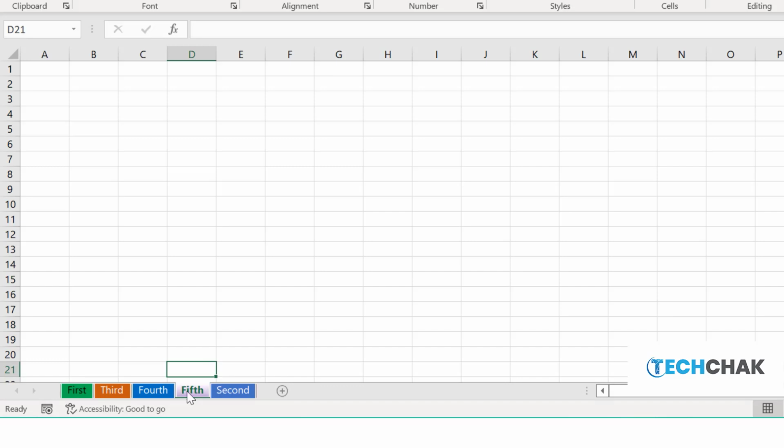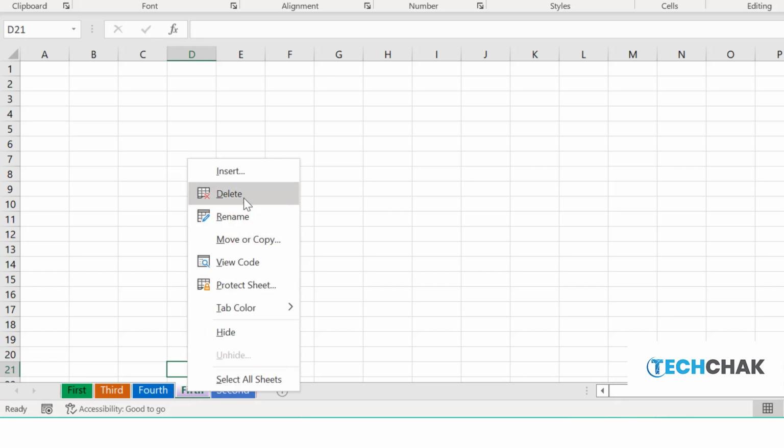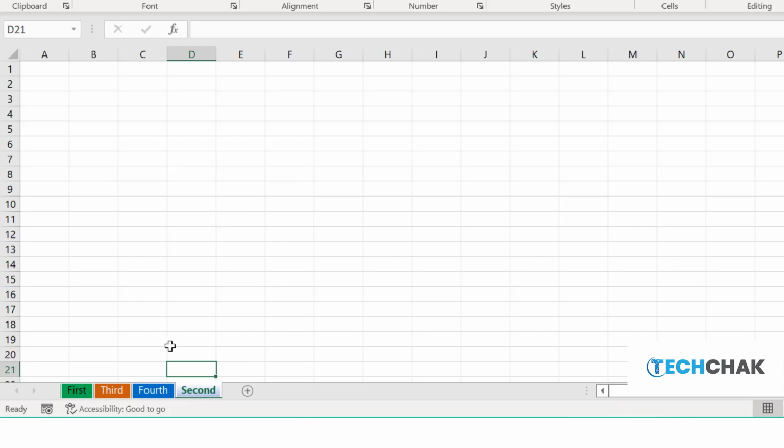If you want to delete any sheet, you can right click and click Delete, and that deletes the fifth sheet. So we can delete, rename, move, and copy a sheet.